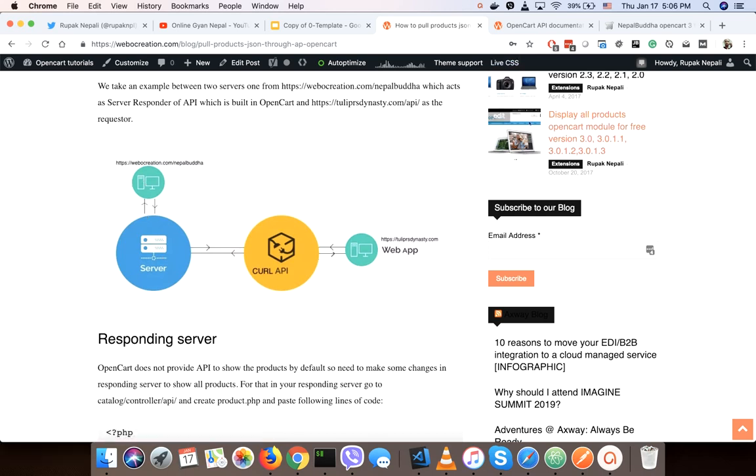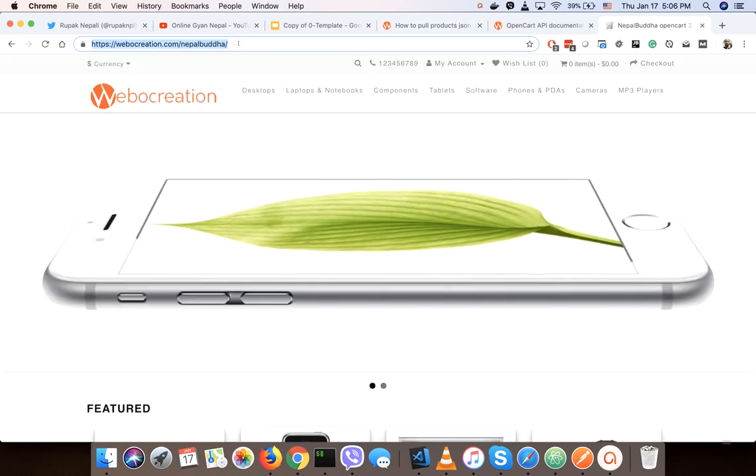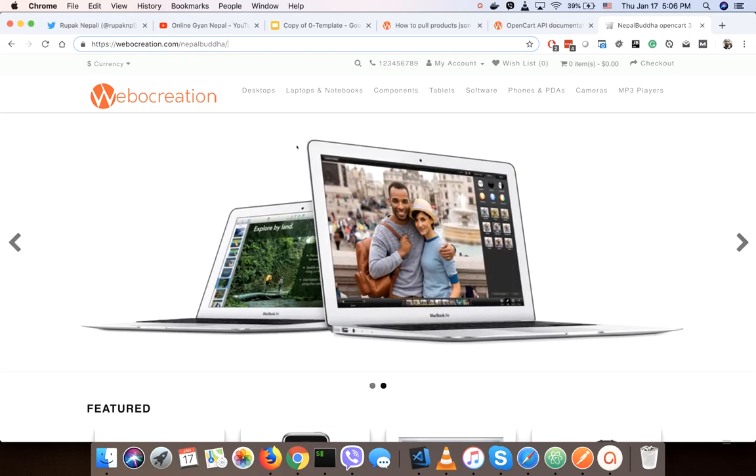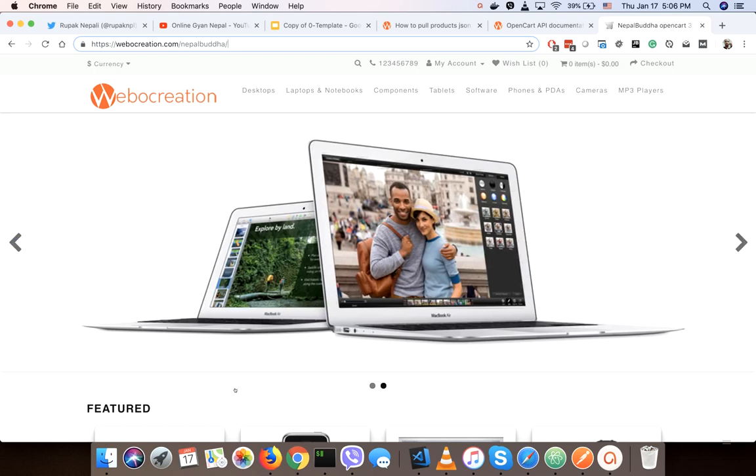So for this, I have set up a demo Opencart installation. This theme is a free theme, so you can download the free theme in the webcreation.com.